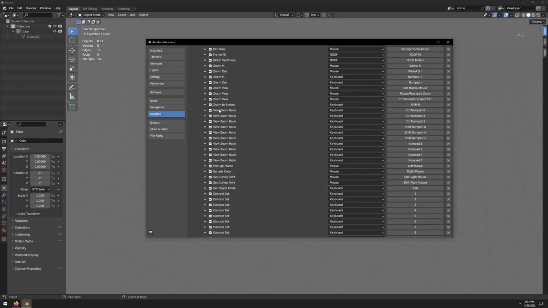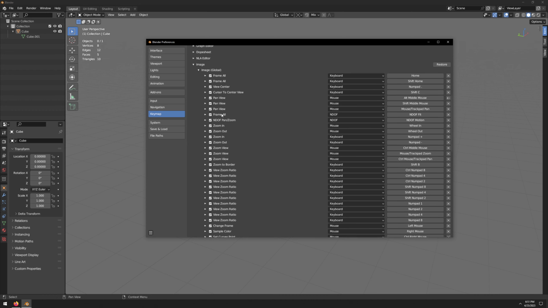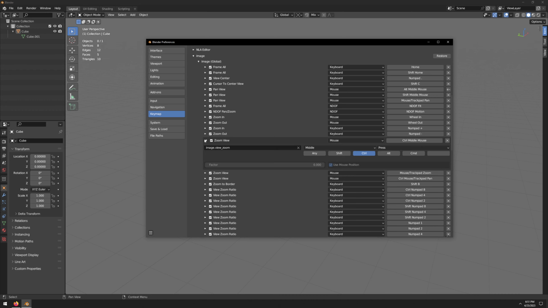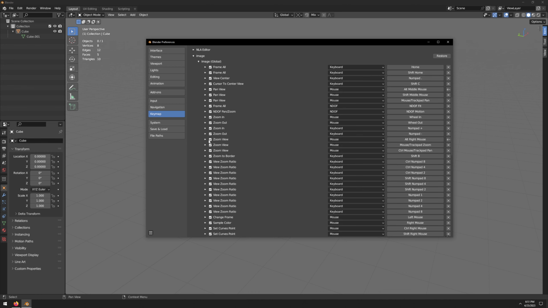Zoom in. There's plenty of those. So wait, no, zoom view we are interested in. Let me see. So we have those three over here. We're going to choose this one, the control middle mouse button. So we're going to change this one to Alt right mouse button. So right mouse button and Alt. Okay, and we have to fix the rotate view.